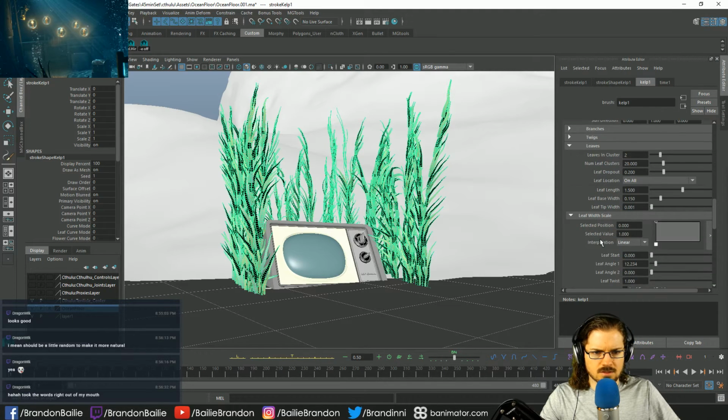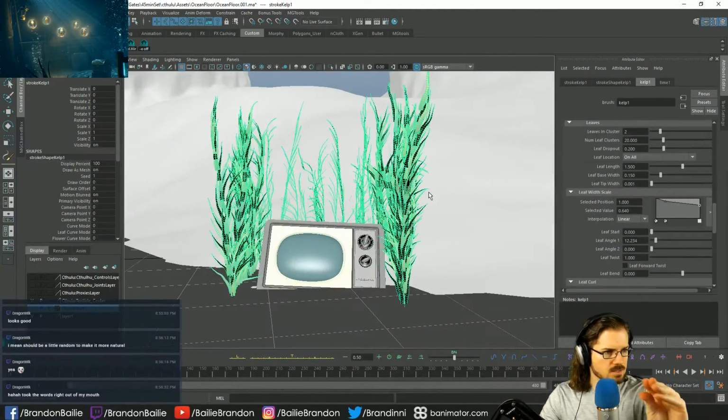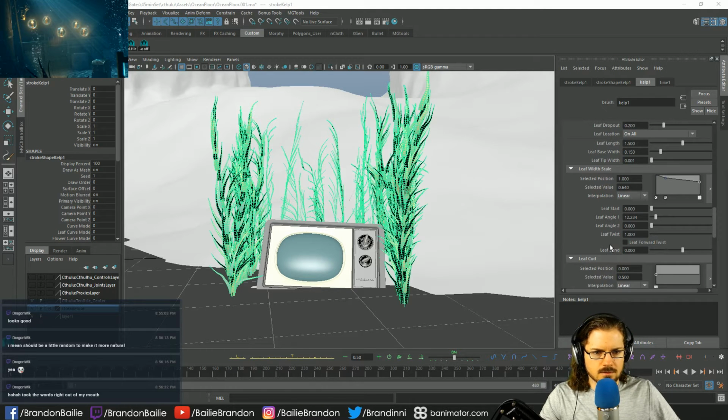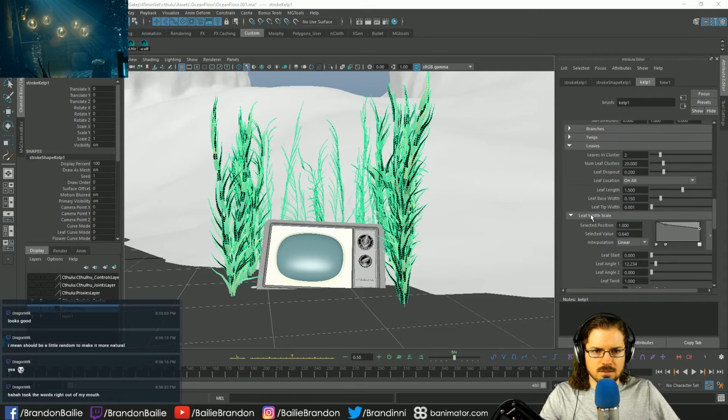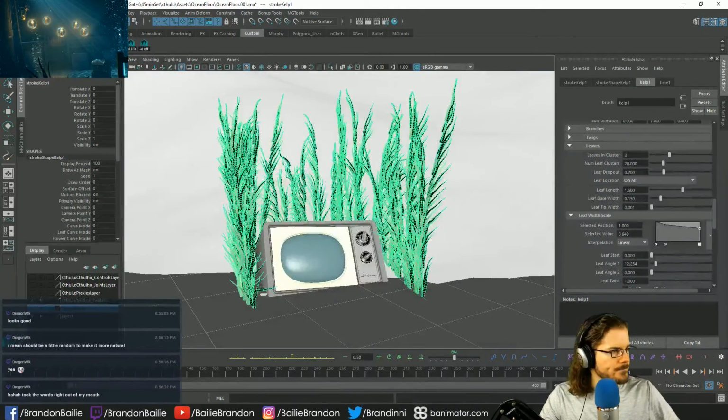Unless there's maybe some leaf width scale. Just make it so that it's at least a little bit thicker at the base, and then it tapers off a little bit towards the end. I think that should be good. And then, let's see, we're back down onto leaves. Leaves and cluster, maybe just go to 3. Should be good. Then leaf length, I think we should be fine with that.